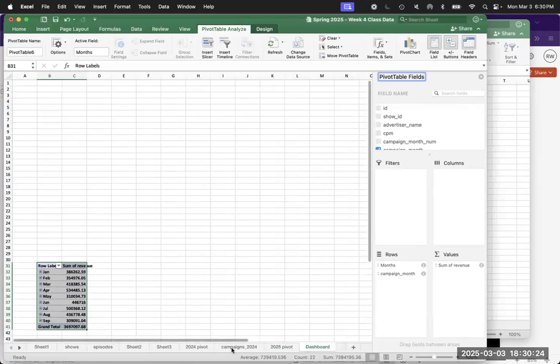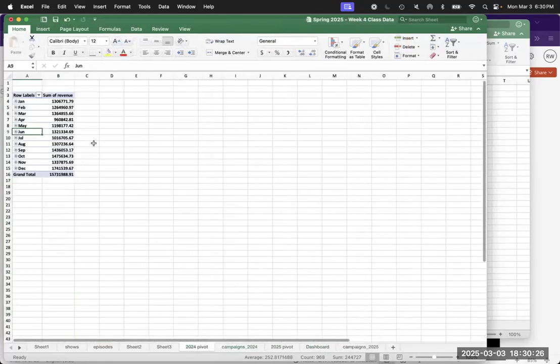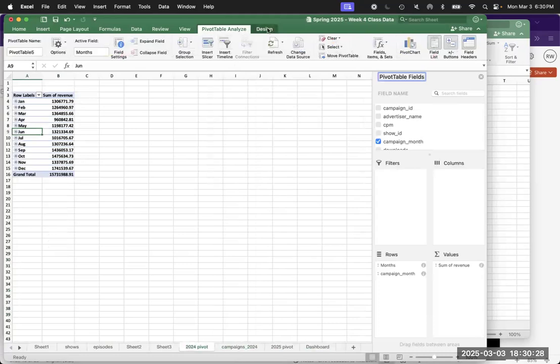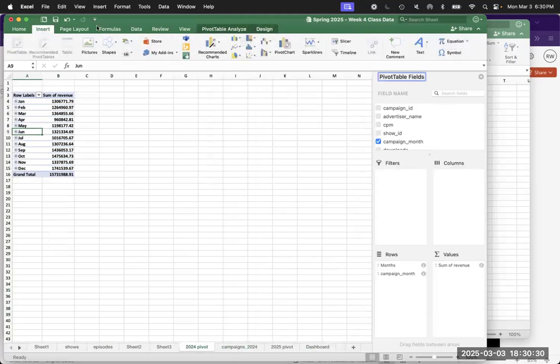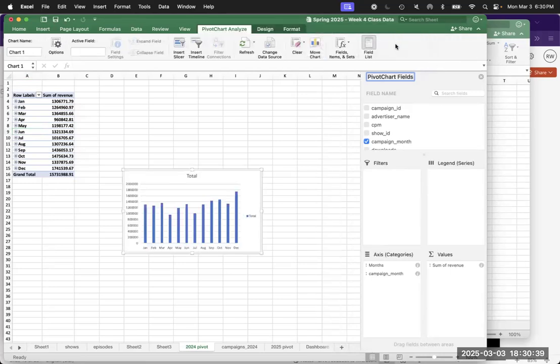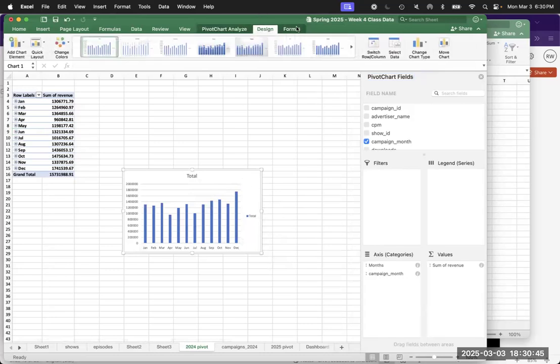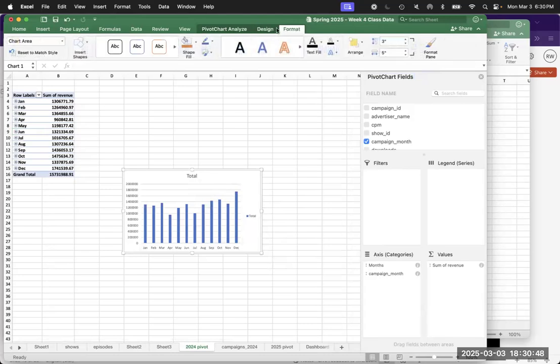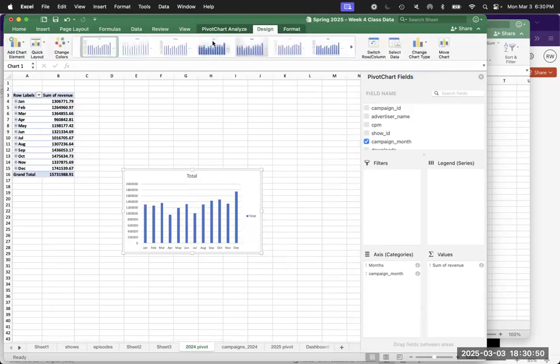All right, same deal with my chart. So let's see, if I go to my 2024 pivot, for example, in my pivot table analyze ribbon, if I wanted to add my chart, remember I can do that with my pivot chart button up here in my analyze ribbon. All right, so I hit pivot chart. It's going to default me to some sort of chart. I can change any of those with my design and format options up here in my ribbon.